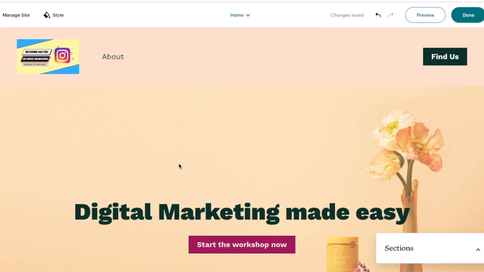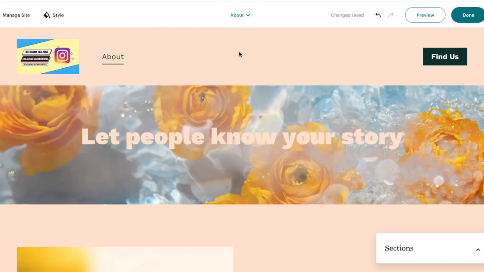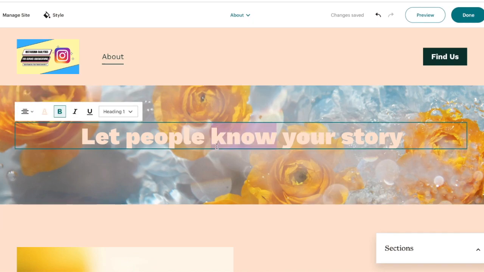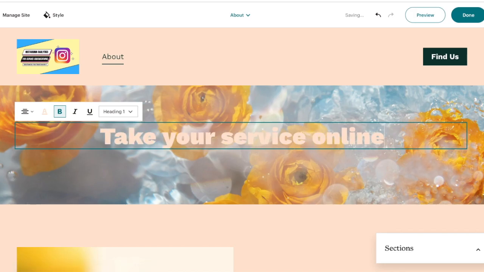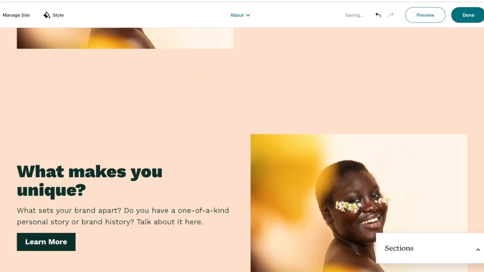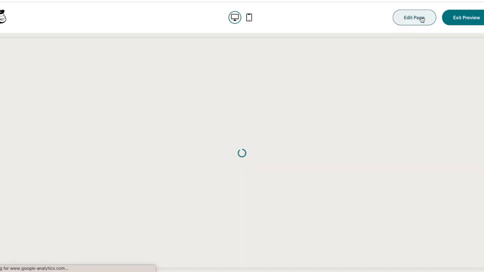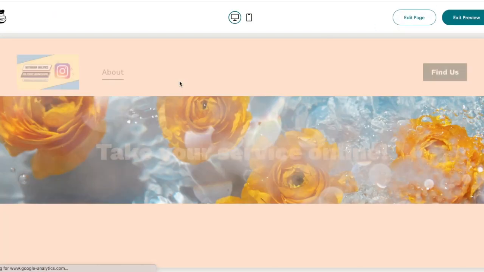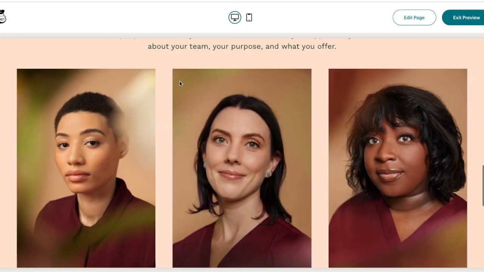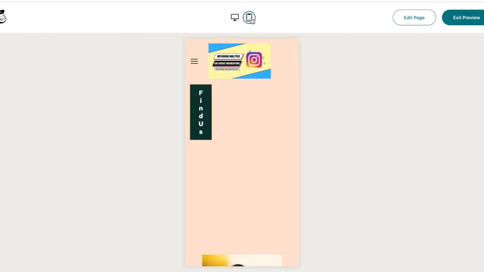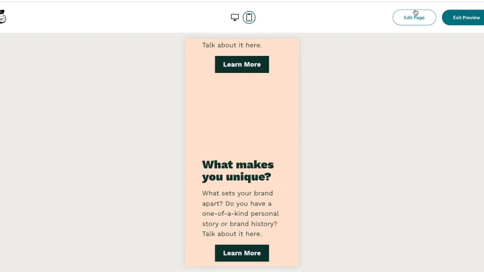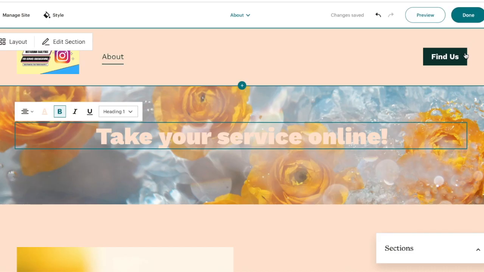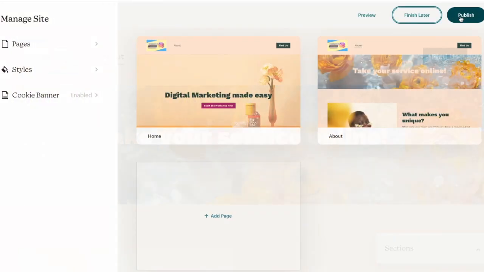Then when I'm ready to work on a different page, I just go up here and click About, and I can start working on this page. So, take your service online. Woohoo. And then do the same thing. Whenever I want to, I can click Preview, and I can see the desktop and mobile views, which is helpful. I can go back to editing, and then maybe I'm done and I'm ready to publish this website.